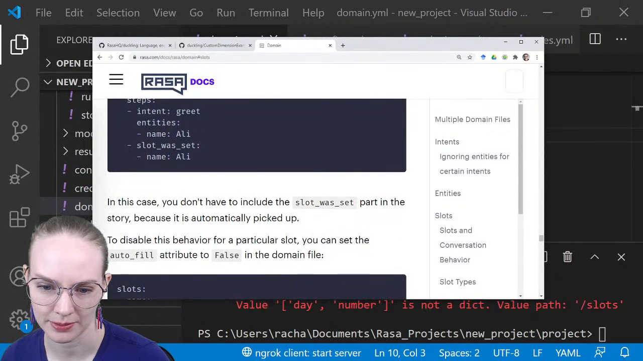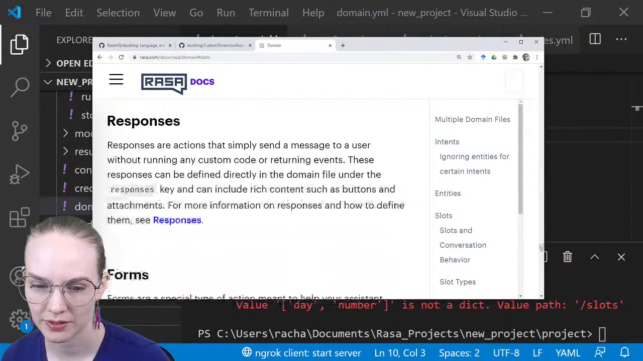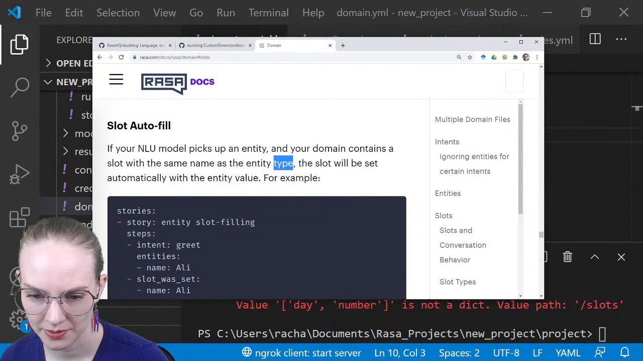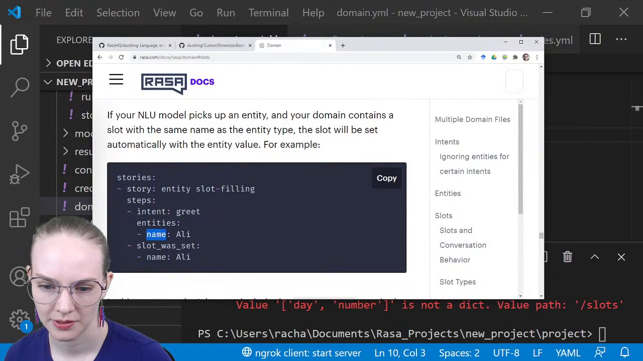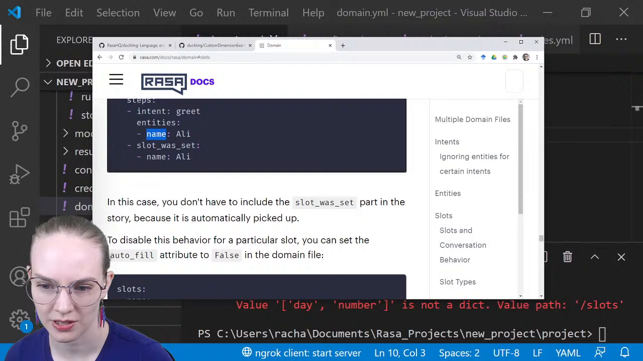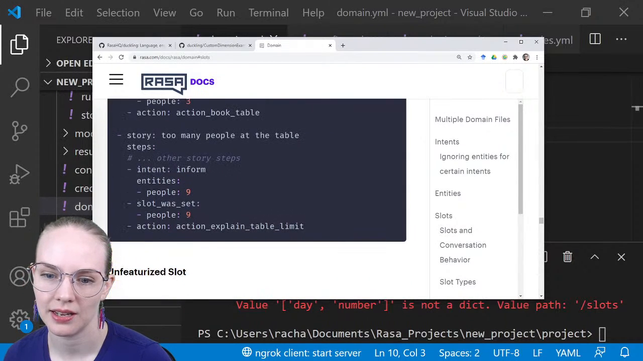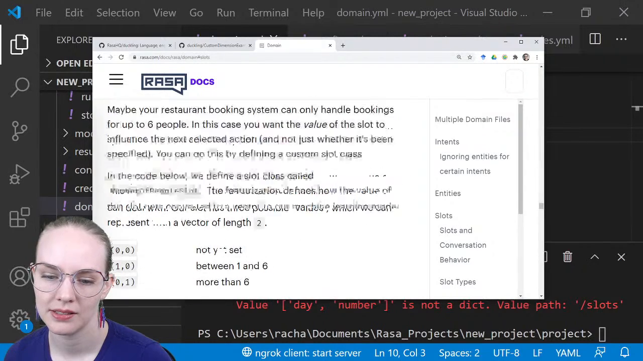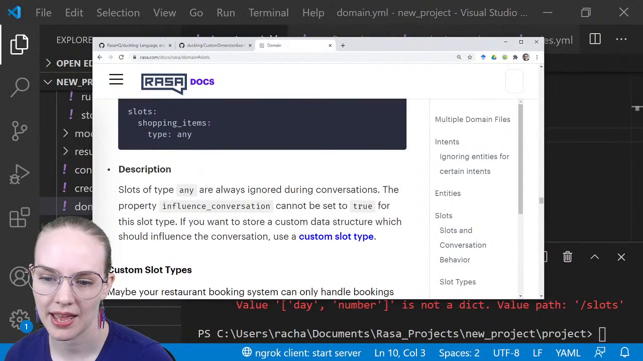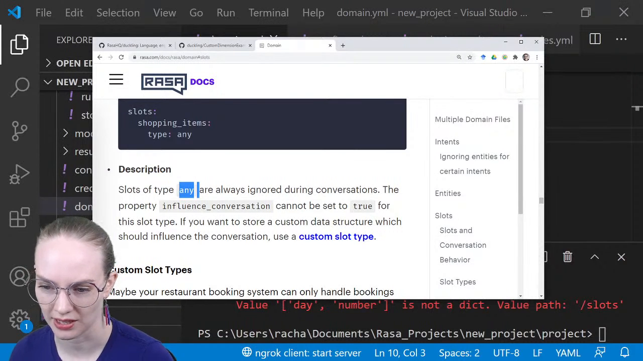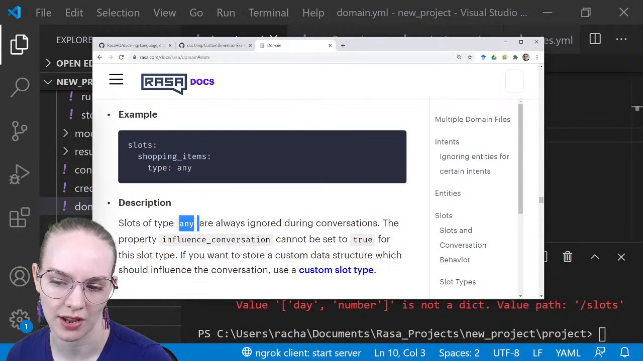In this case, you don't have 2 slots, so I can enable space. Okay, so we should be able to just say domain contains a slot with the same name as entity type. In this case, you don't need to include the slot automatically. Okay, so we should just be able to say, I'm just going to say any. Slots of type any are always ignored during conversations. The property influence conversation cannot be set to true for this slot type. If you want to use a custom data structure which should influence the conversation, use a custom slot type.